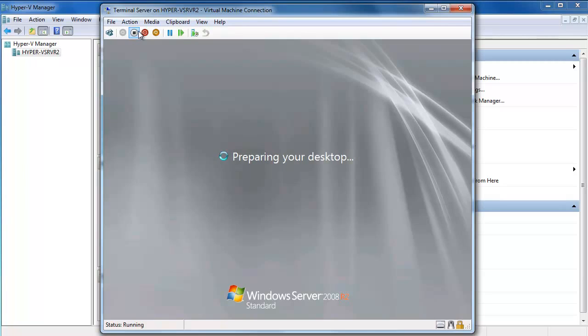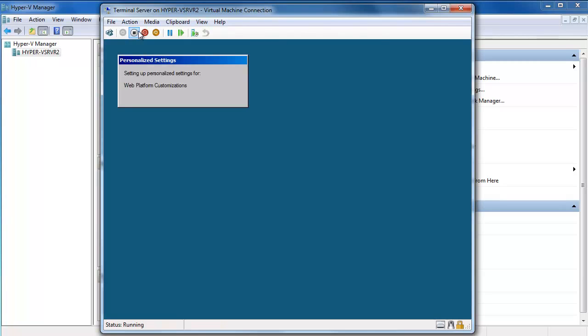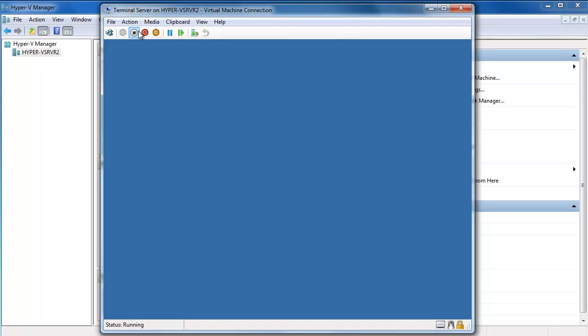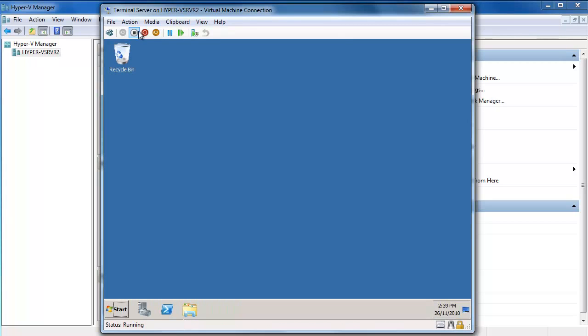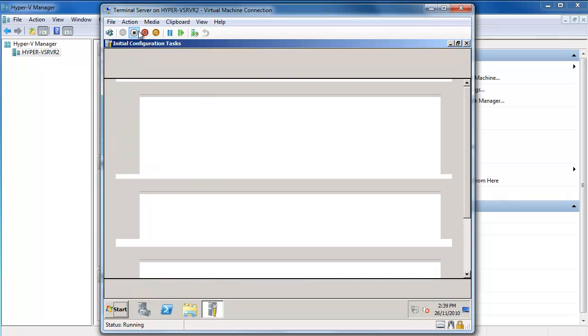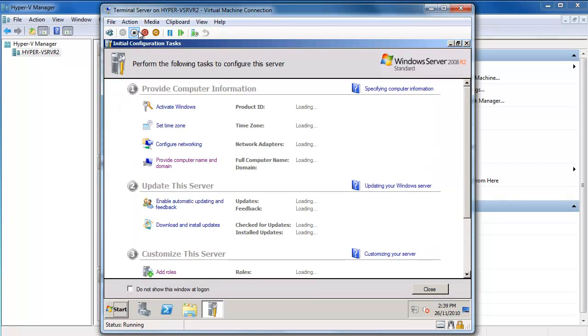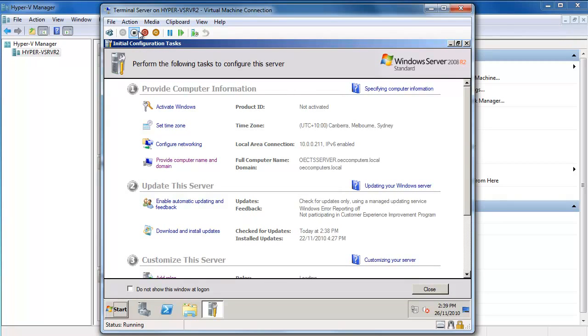Now, from a licensing perspective, obviously, if you sign up for a Microsoft Action Pack subscription, you're going to get terminal server or remote desktop client access licenses for you to use. And then you need to install a licensing server, you need to activate that, and you need to apply those remote desktop or terminal server CALs to that licensing server.